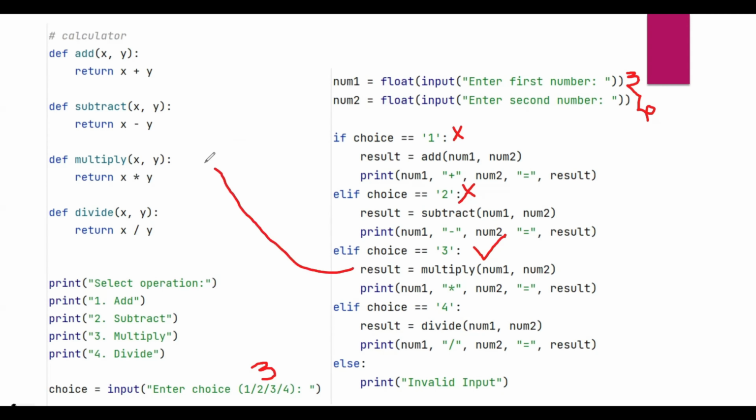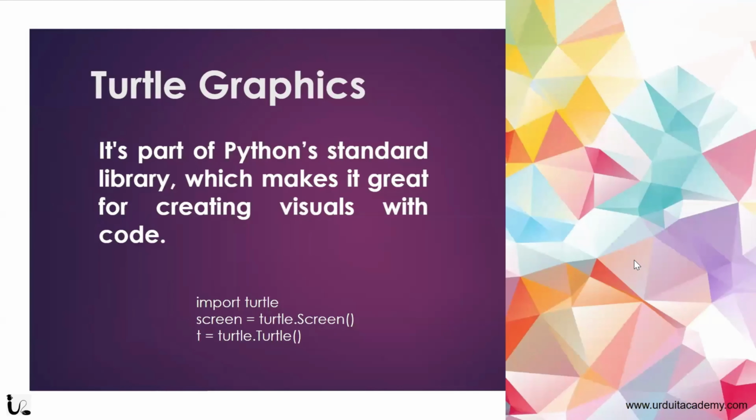So the computer is going to the multiply function. X will be num1, which is 3. Y will be num2, which is 4. So it will return 3 into 4, 12, which will be returned here and stored inside the variable result. Now we are printing num1 star num2 equal to result. Same way, all the other function calls will work. I hope it's clear. Now let's get started with today's topic, turtle graphics.